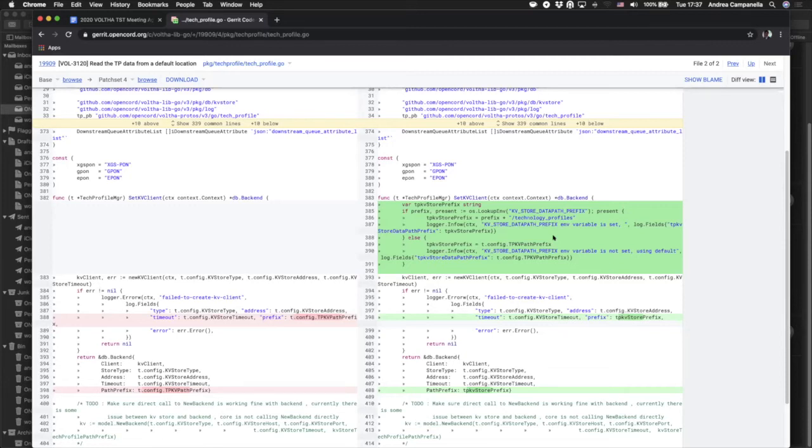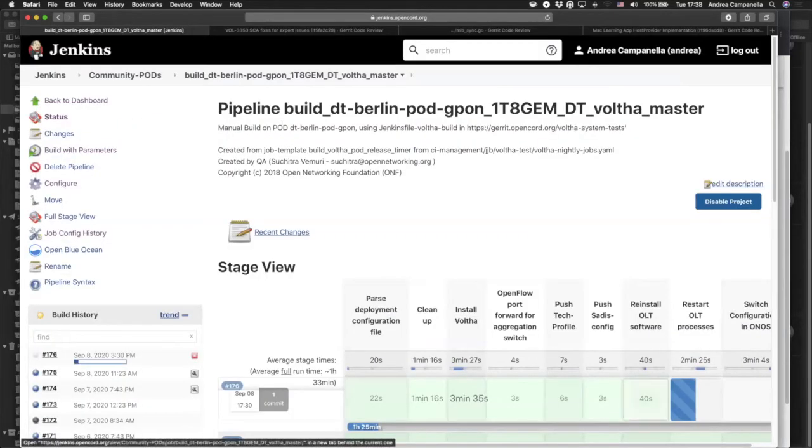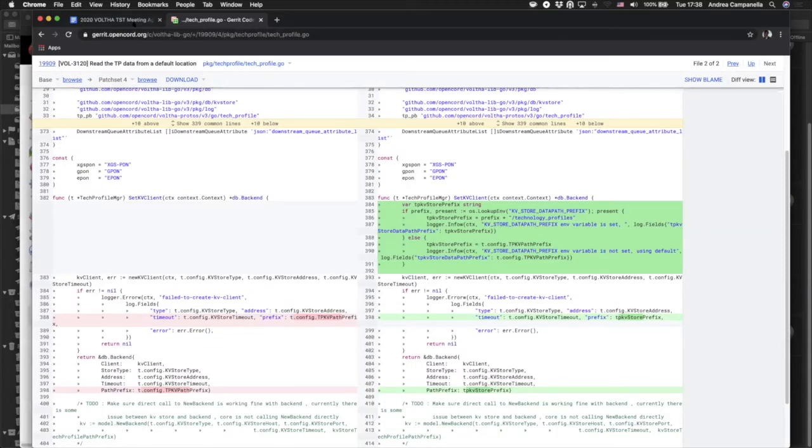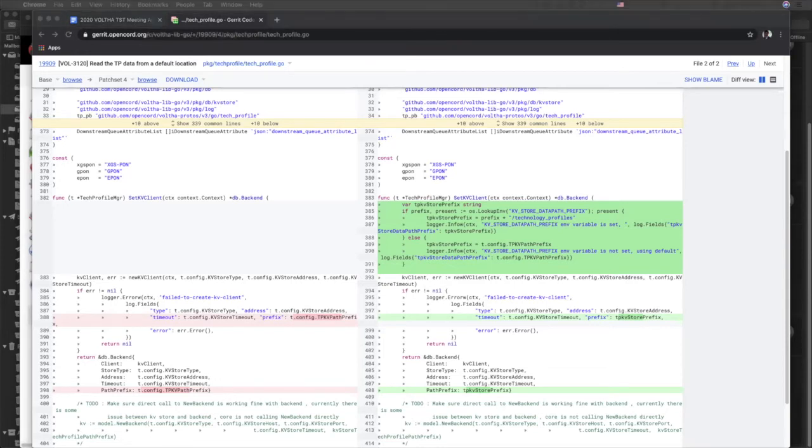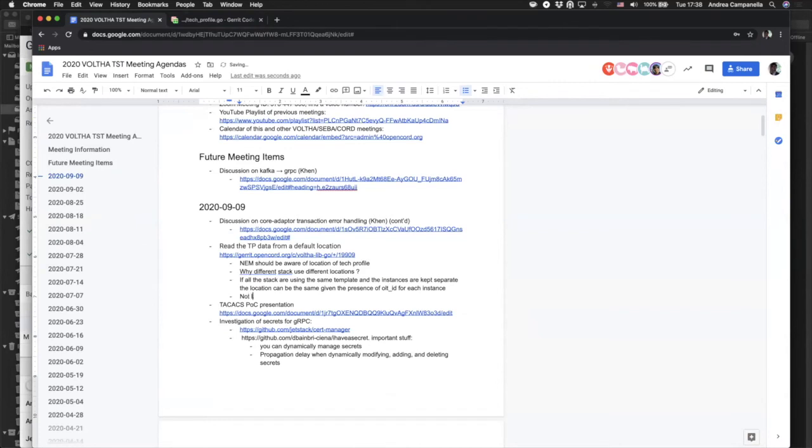Hi, this is Amit. As long as we keep the technology profile path as a startup configuration, then the flexibility would be there to choose whether to use one path or different paths, and NEM could do it accordingly. As Girish said, we don't foresee a reason why different VOLTHA stacks would need to use different data for the technology profiles. But if some use case comes up in the future and someone wants to do that, they could still do it. So as long as we keep it as a startup configuration, the flexibility would be there.